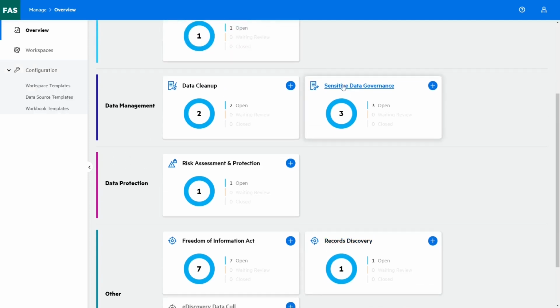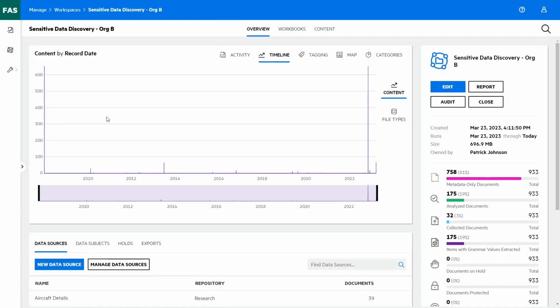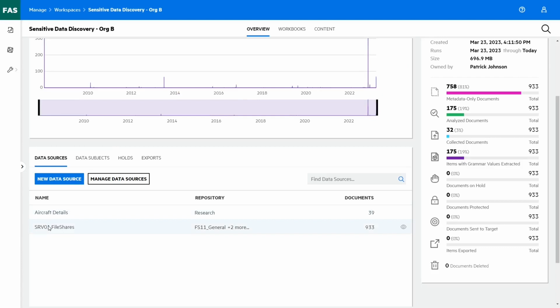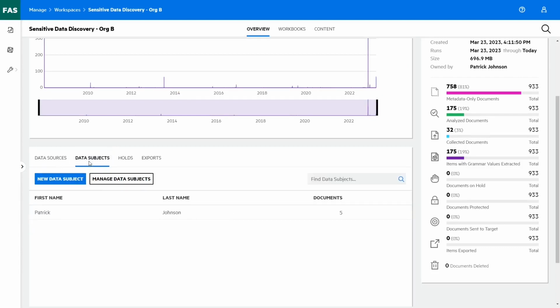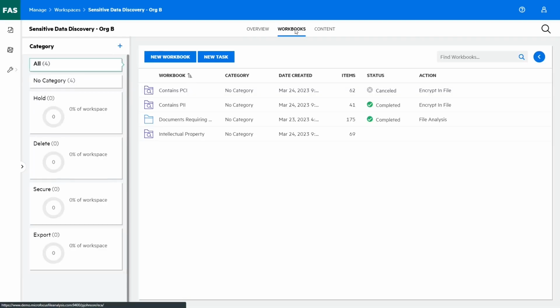Let's take a look at the sensitive data governance set of workspaces, and specifically this workspace for that aerospace manufacturing business. We can see the data sources that have been added to this workspace, along with any data subject access requests and holds on content that have been applied to this workspace. But we can also divide and conquer the contents of this workspace into workbooks. For instance, we can have a workbook that finds all content with a tag of intellectual property.